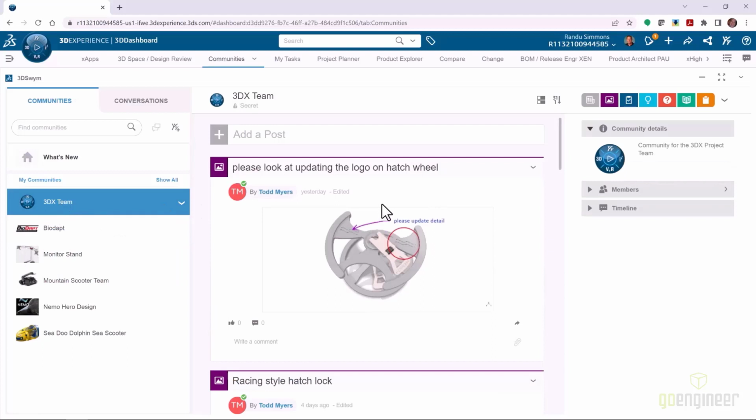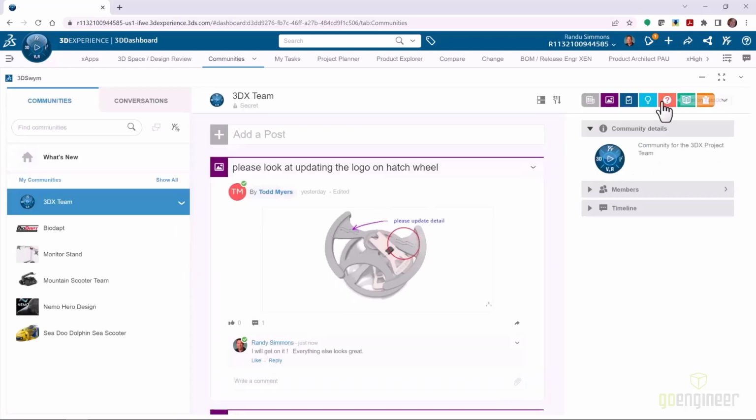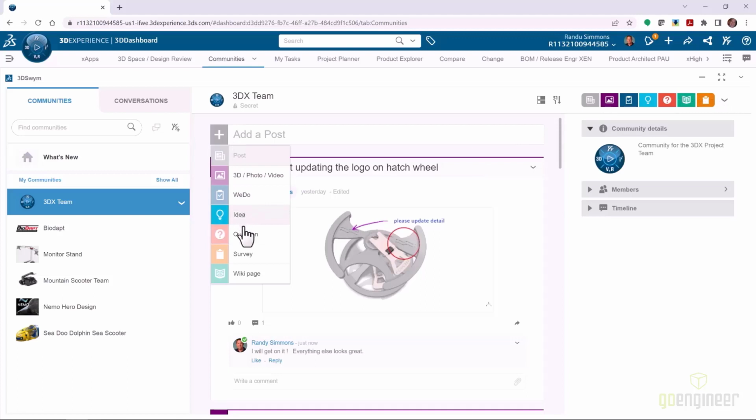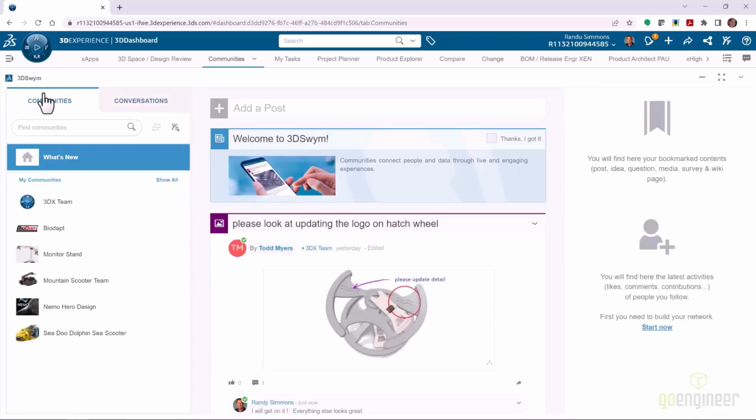If we go to the community that the 3DPlay image was posted to, we can open it and even provide feedback. 3D models, images, markups, and many other types of files can be attached to a community post. Members of the community not only have the ability to submit a general post like this one, but also ideas, questions, and surveys. Individual conversations can be had between members, and there are even tools for video calls. All of the functionality in communities is great for design reviews and keeping all the members of a project involved throughout the development process.